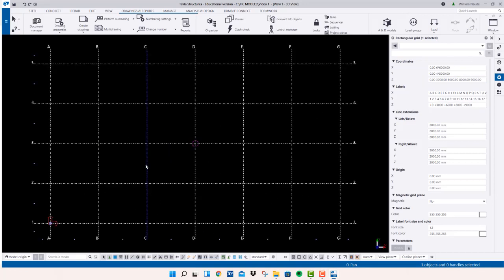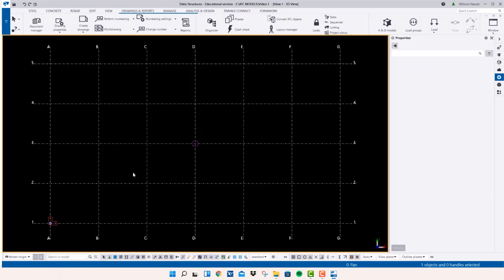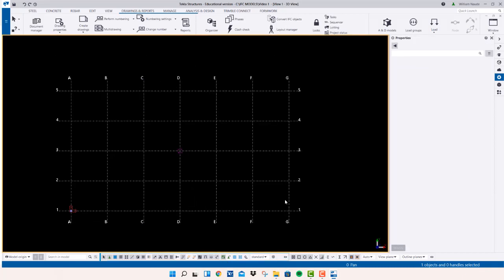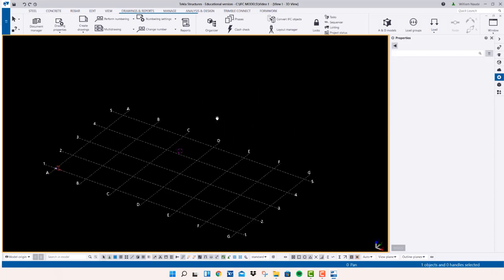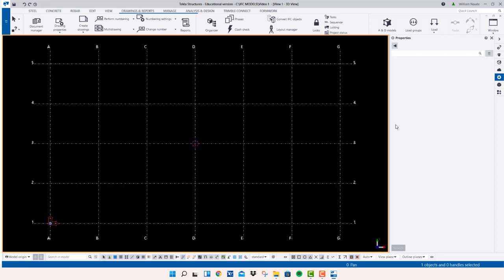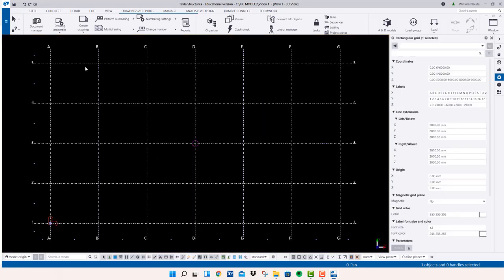Now, I'm going to press on the background. I press Ctrl P, get a plan view of my 3D view. So you can see, there it is. Now to rotate, I'm holding in Control and the middle button. So let's go back to our plan view. So now the next part would be to actually manipulate your grid lines.